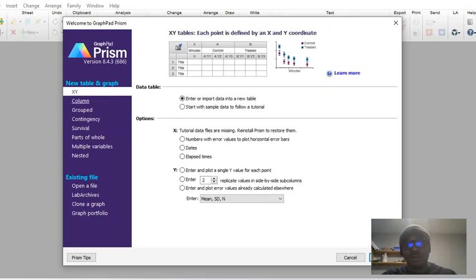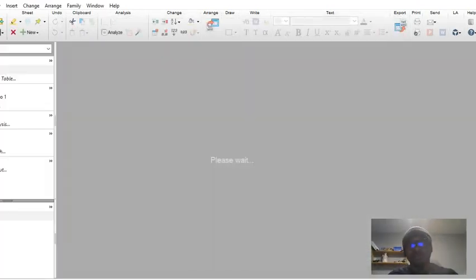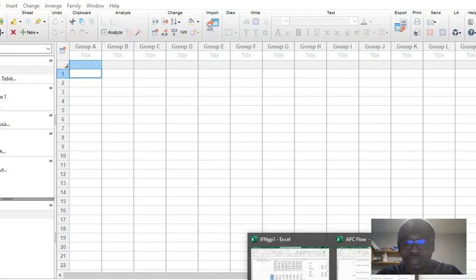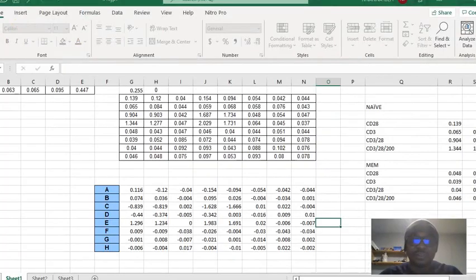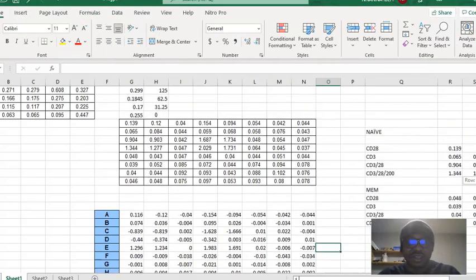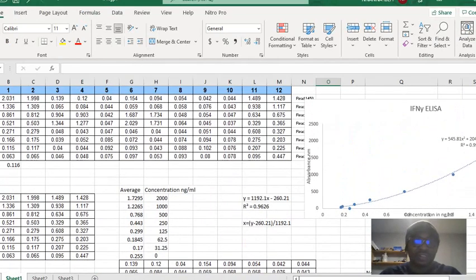You have the column. You have the groups. You have the contingency, and so on and so forth. So I'm going to go for the simple column so we can check out the normality of our data. I already have some data sets on my desktop which I binned with Excel. So I will just pick this data randomly to show you if it passes the normality test.